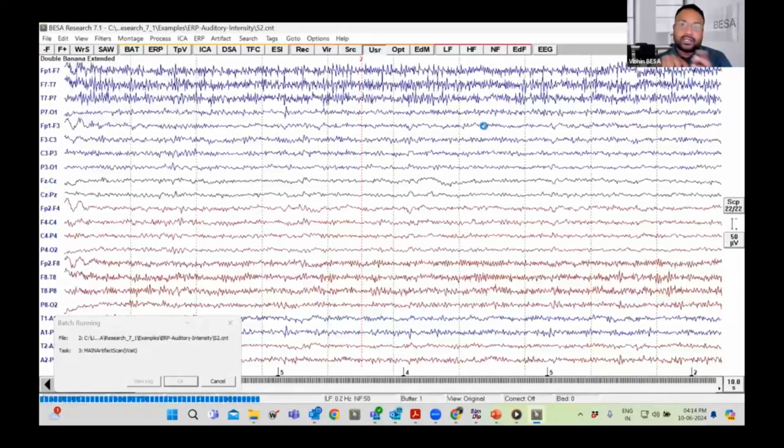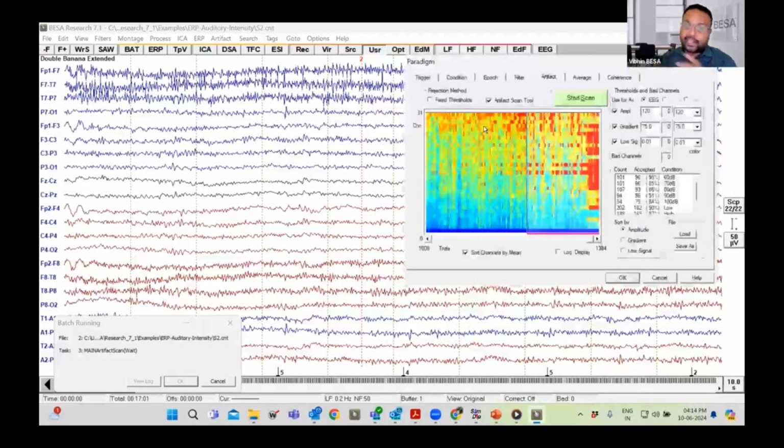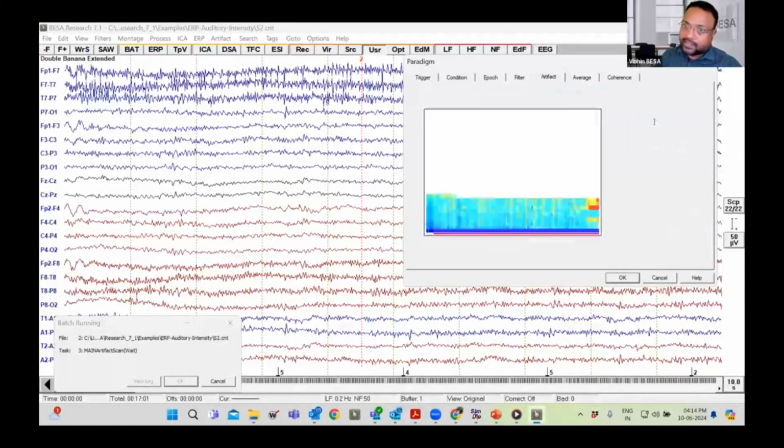And after this, the second file would be analyzed. And here we get again the thresholds. For the second file, I see that it is dirtier than the first file because it has more artifacts. So in this case, I would want to go to 100 and see where it goes.